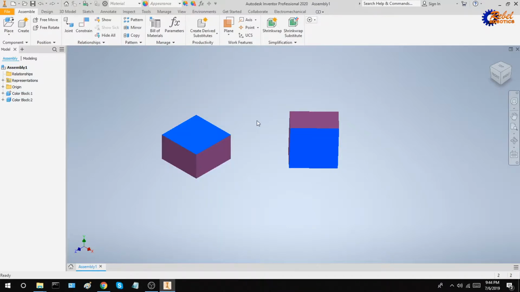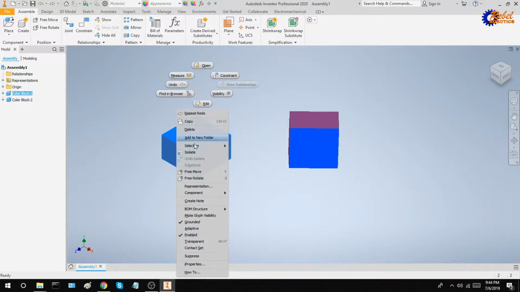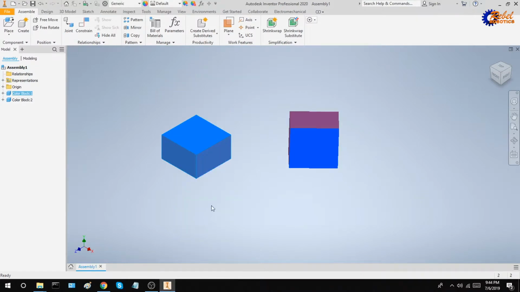When I want to move my object again, I can simply right-click the part and unclick the grounded option. Now my part can rotate and move around freely.